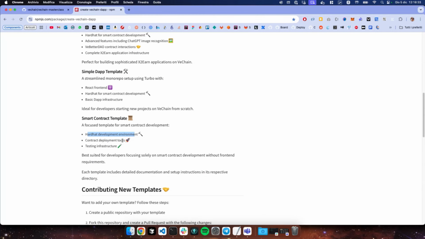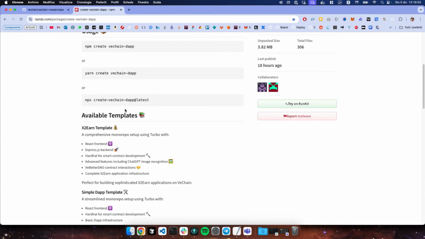It has a lot of contract templates, we will see them later, like mocked smart contracts for interacting with VeBetterDAO, and some helpers. The infrastructure is already tuned to just work out of the box. So yeah, let's use this one.